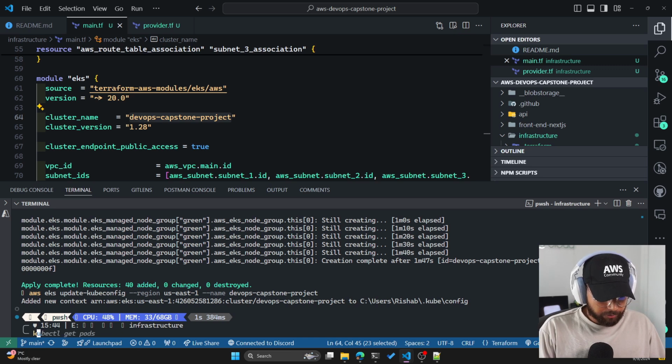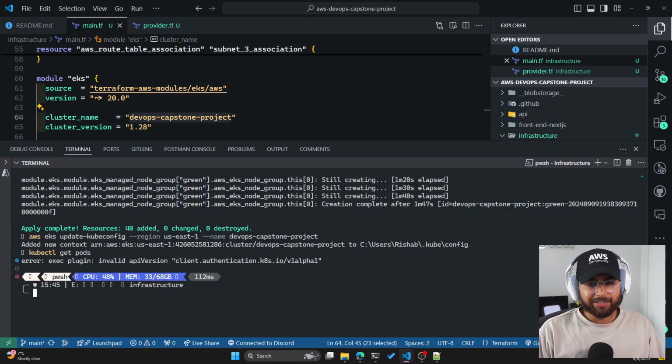Now, you can do kubectl get pods. Again, you'll need kubectl installed locally on your machine. So that is another tool that you'll need to install along with the AWS CLI and Terraform. And what I'm getting is an API version error. So I think I need to update my kubectl. Currently, we can check what I have installed by typing in kubectl version.